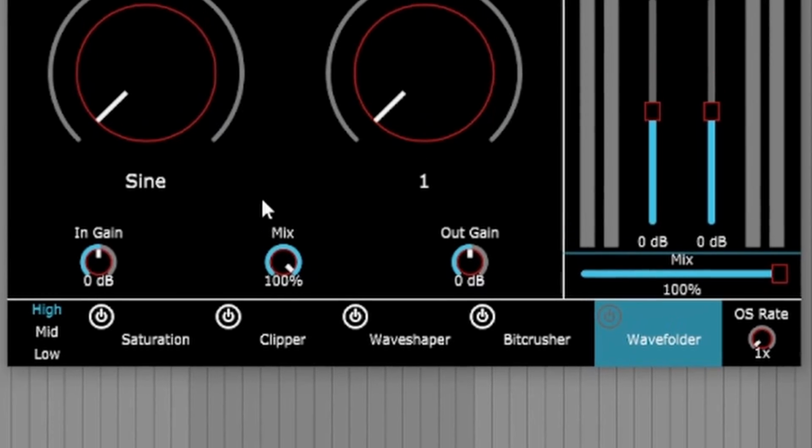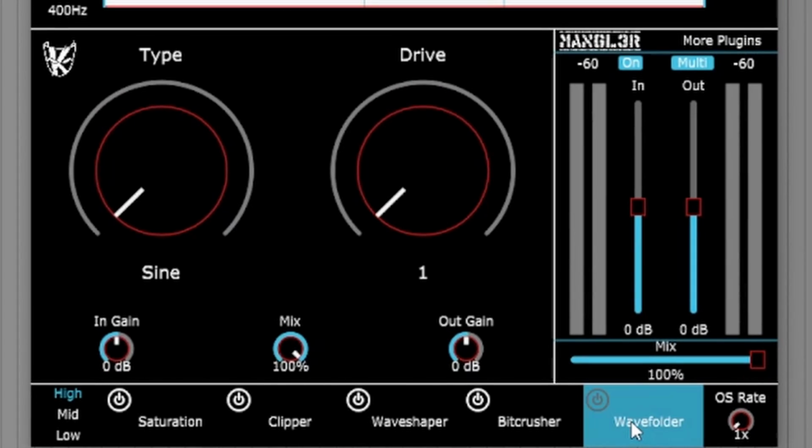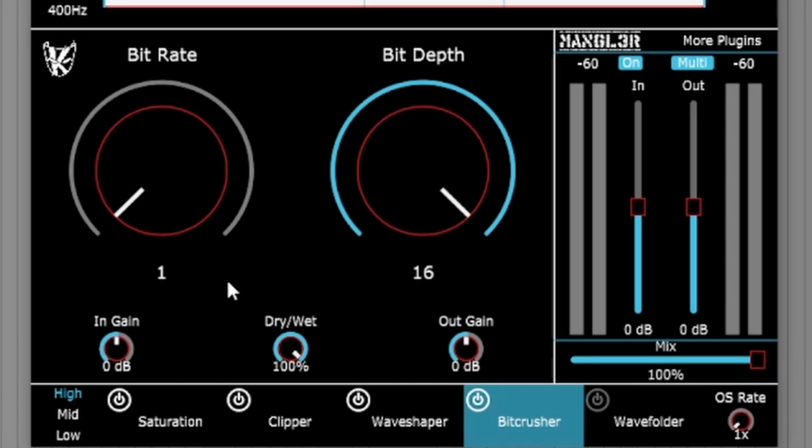Now as we go up, I can walk you through each of the modules, starting from the wave folder and going back. We have the wave folder, which has 2 types, sine and triangle, and these values go from 1 to 10 on each of these values. Each of these modules has an outgain, ingain, and a mix that are independent to each of the modules on each band. Next, we have the bit crusher, which can control the bit rate and the bit depth.